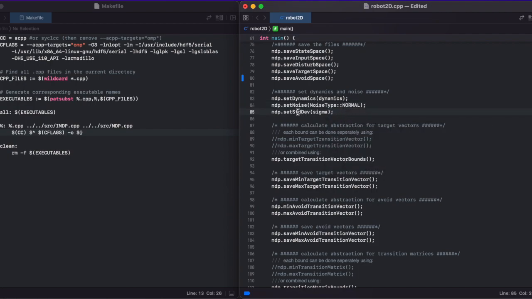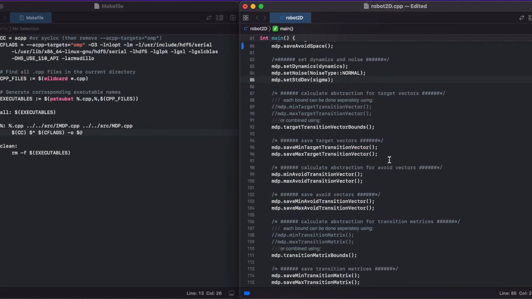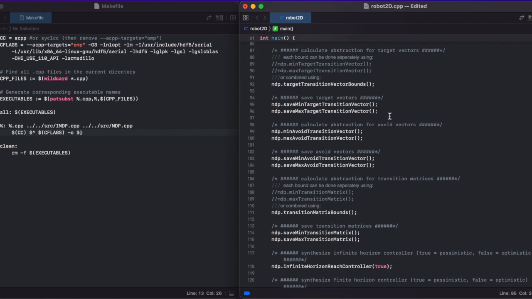And then we also set the standard deviation. In this case, this sigma that we described before. For other examples of multivariate noise, there are examples, so do look at that as to how specifically to write the noise description in those cases. The next thing that happens then is the abstraction step.